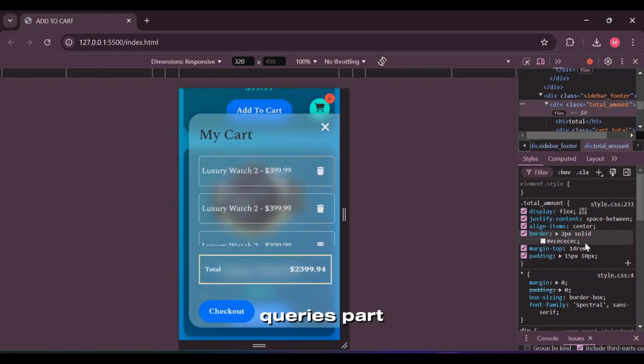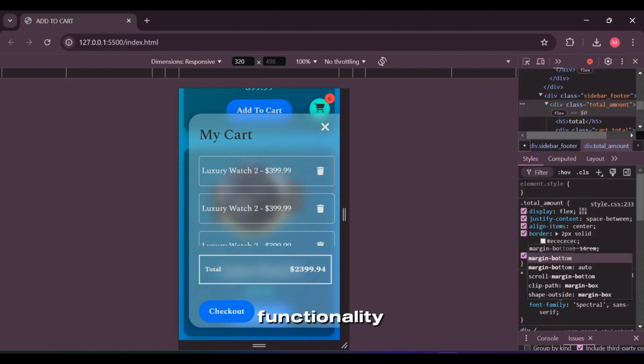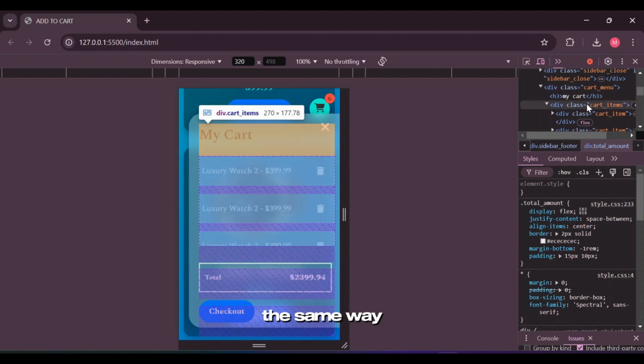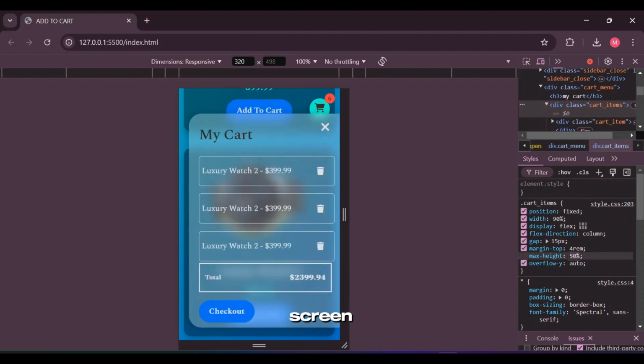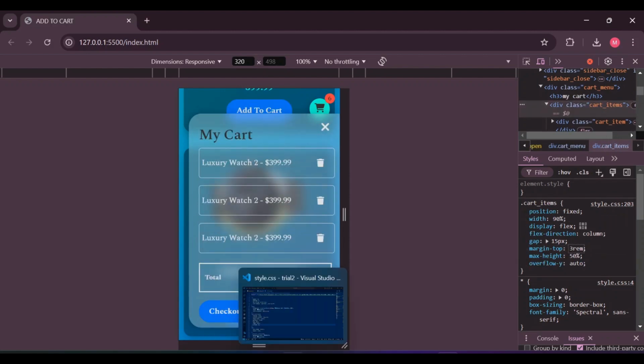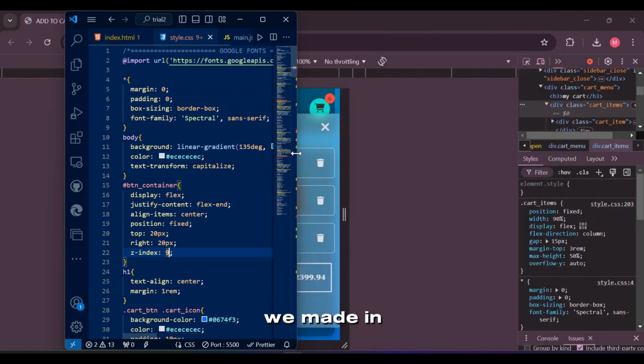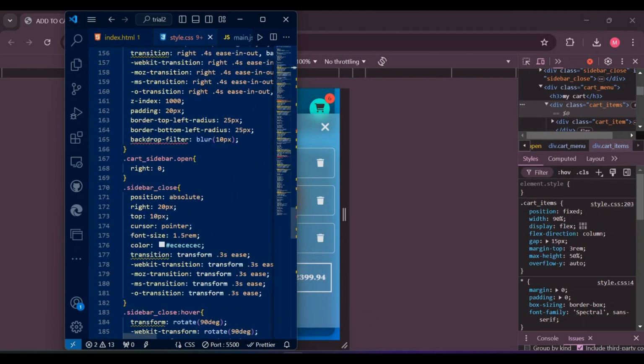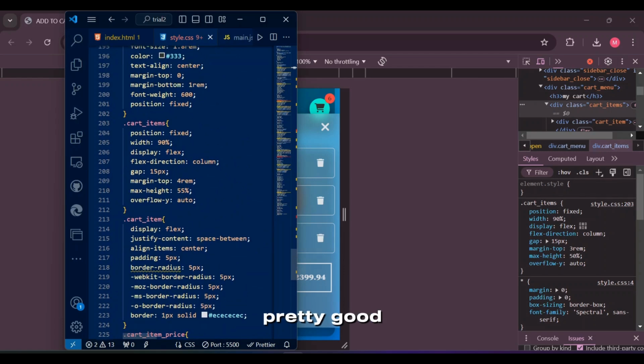This media queries part is just some small things that I think should be fixed, but other than that the whole add to cart functionality is completed and most of the UI seems fine. The cart items container, the cart menu, needs to have a bit more height so that it looks nice on small screens the same way it looks nice on the large screen. Now let's add the new corrections we made in code to the main code, so that it caters to all screen sizes, and that it also looks pretty good all in all.